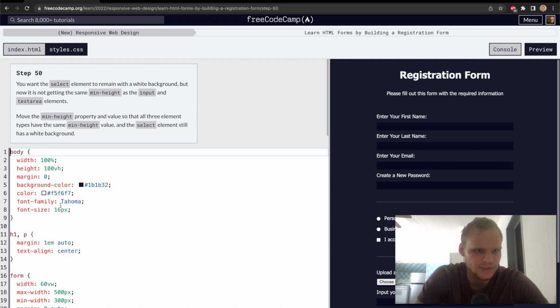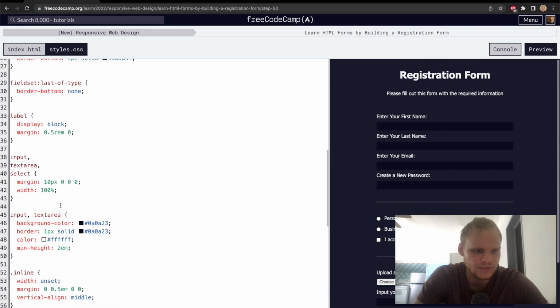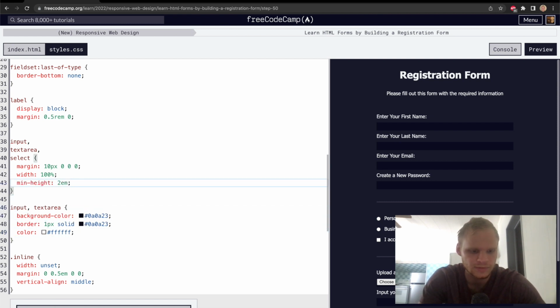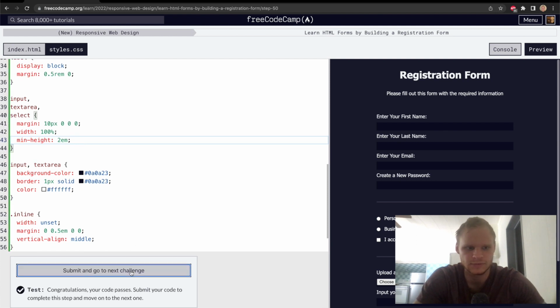All 3 element types have the same min height value, and the select element still has a white background. Okay, so we just have to move this up to here. That's all, I think. Let's try it. Yay, okay.